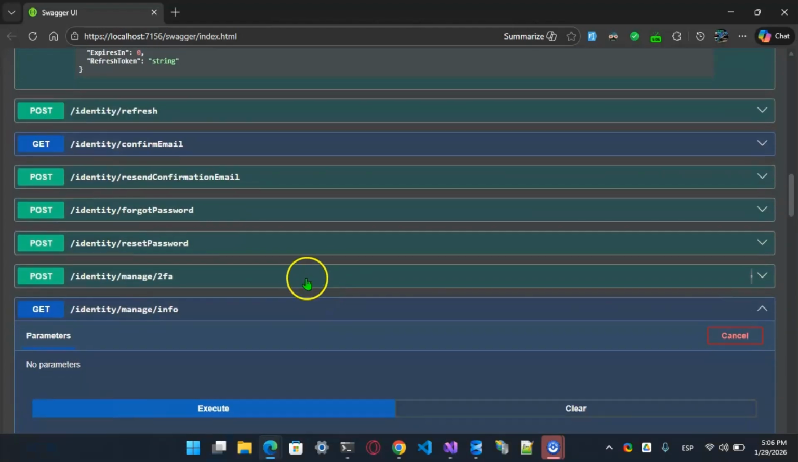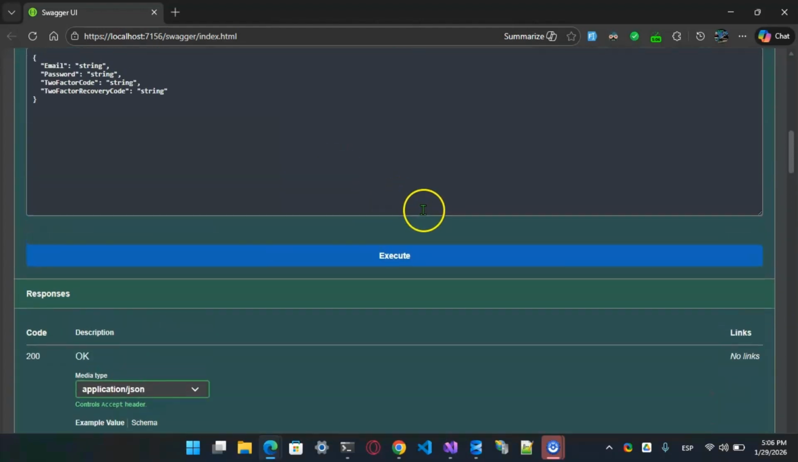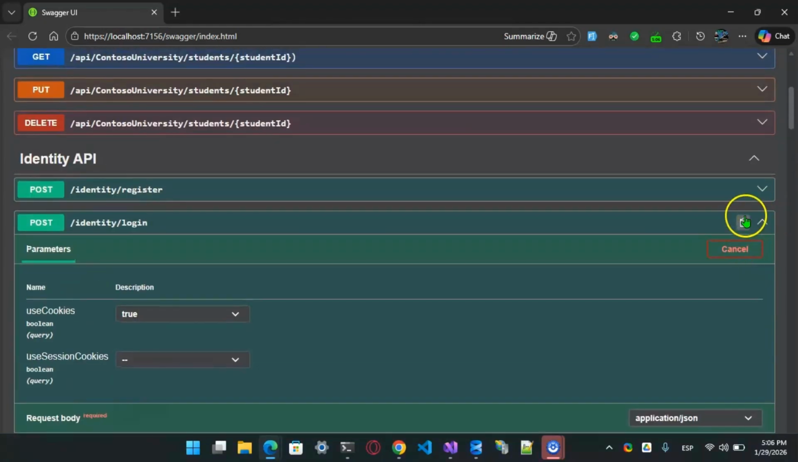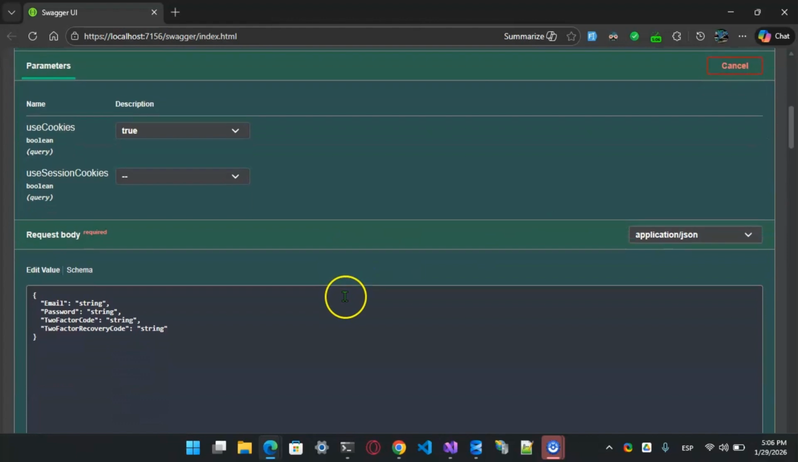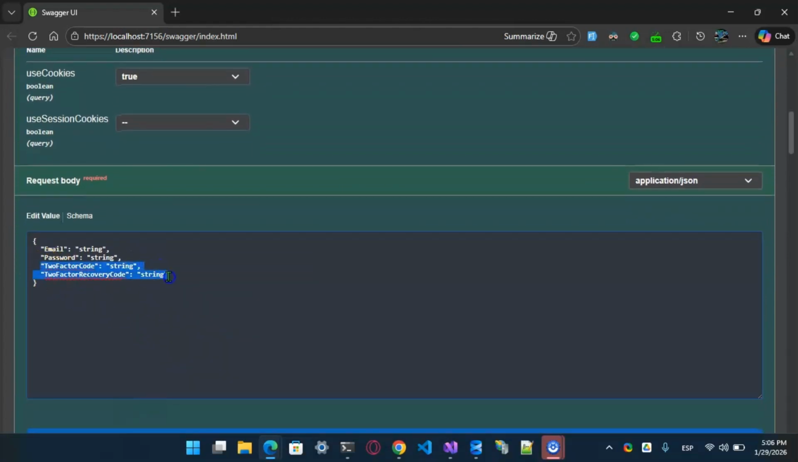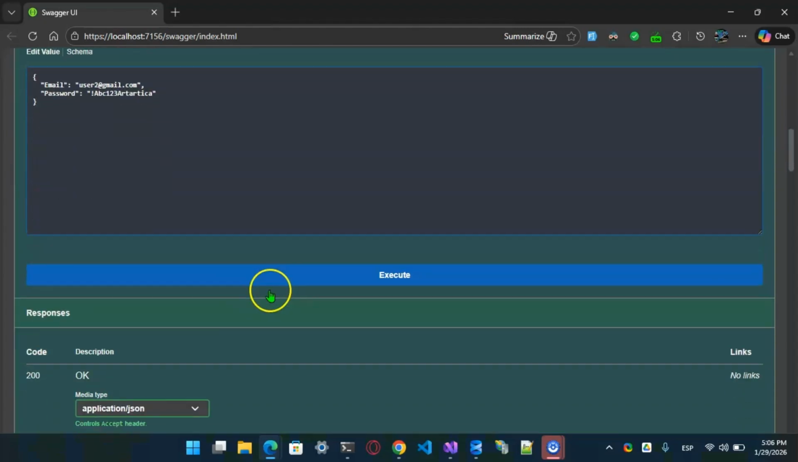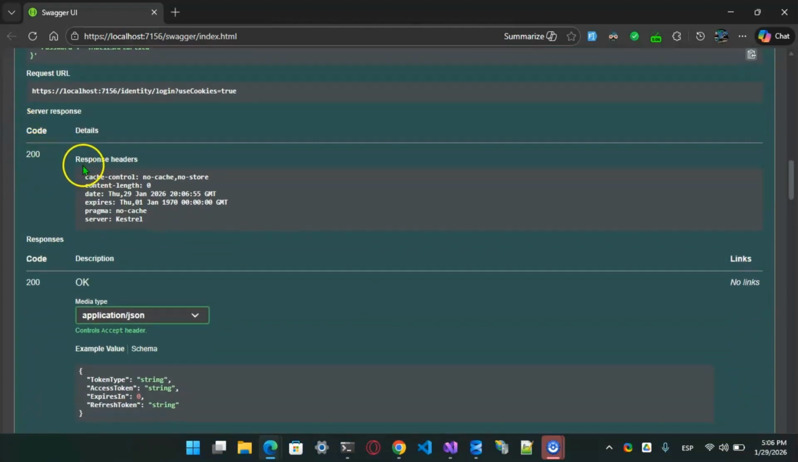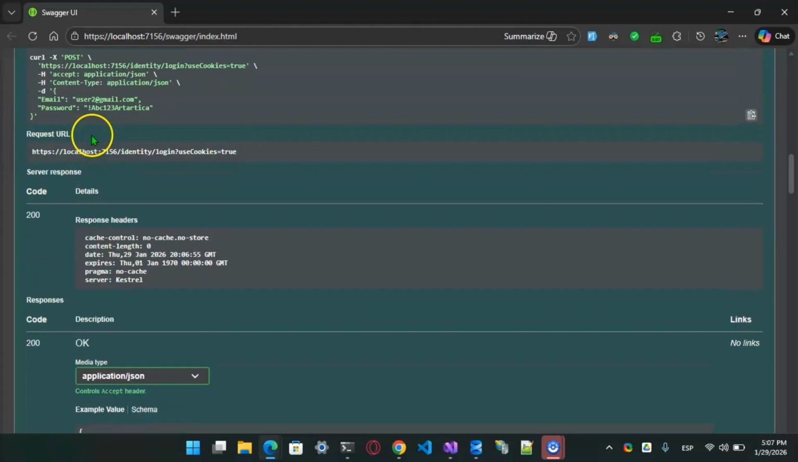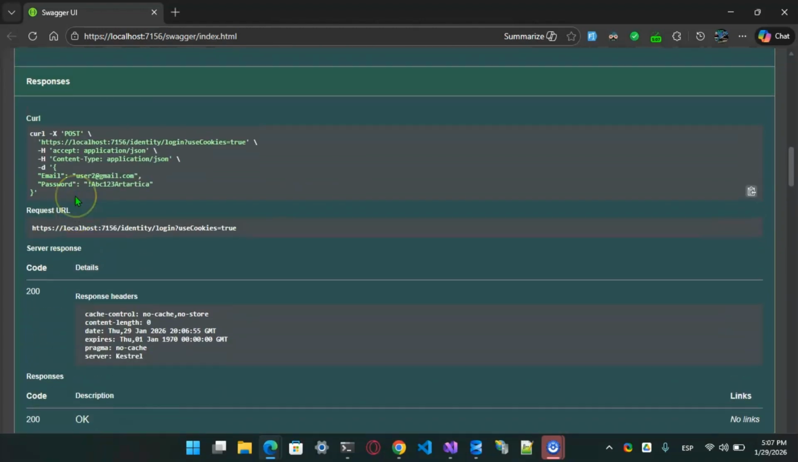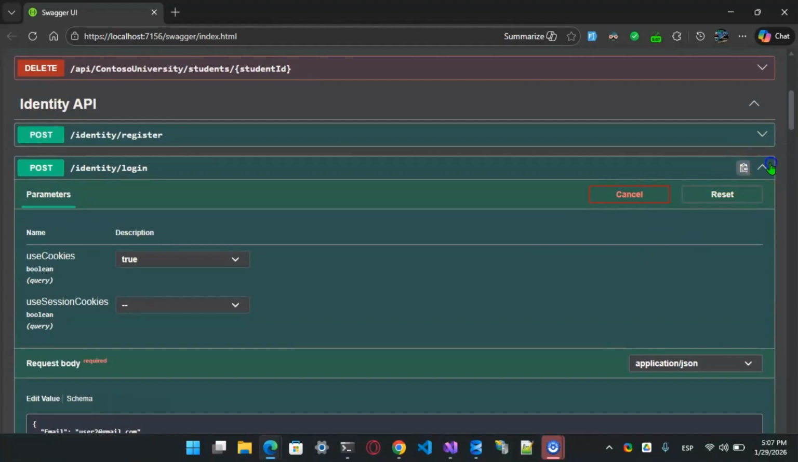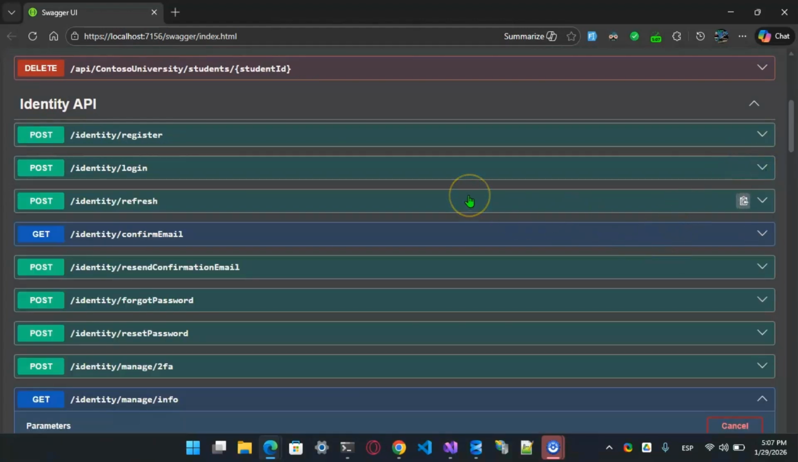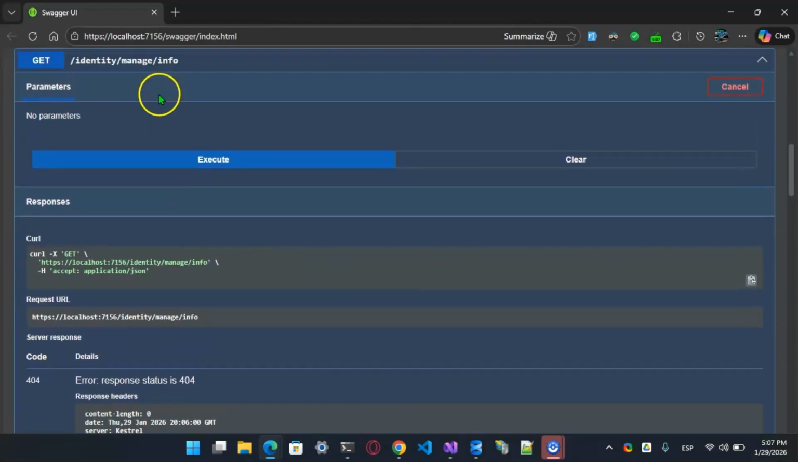So as I said before, we're going to log in to that user. We are not going to use these fields. We don't need them right now. We're going to select, delete, paste. We have email and password. And as you can see, we have a 200 response from the server, which means that we are logged in to the system, the application. Now we're going to try again with this endpoint.